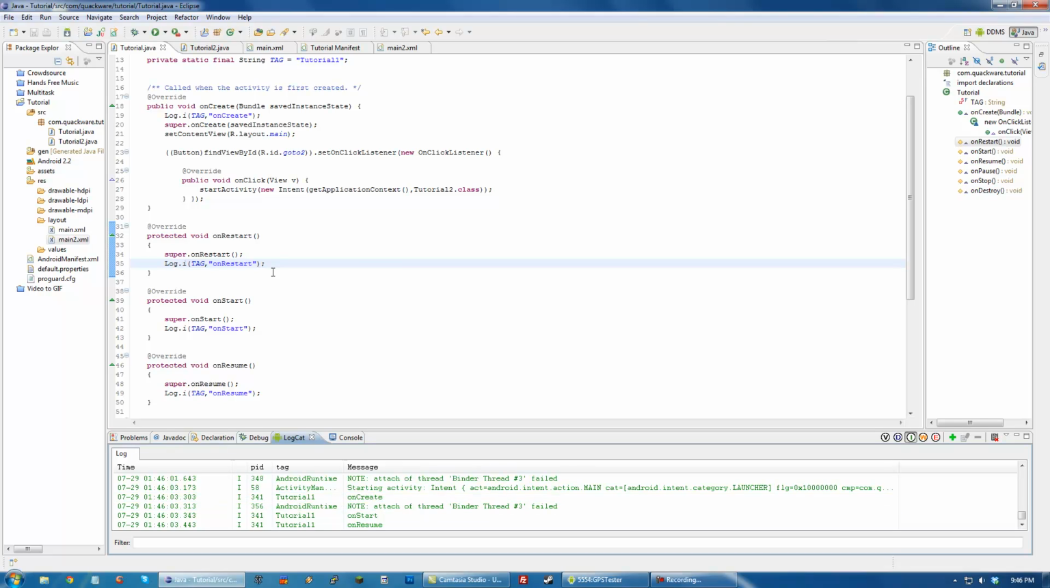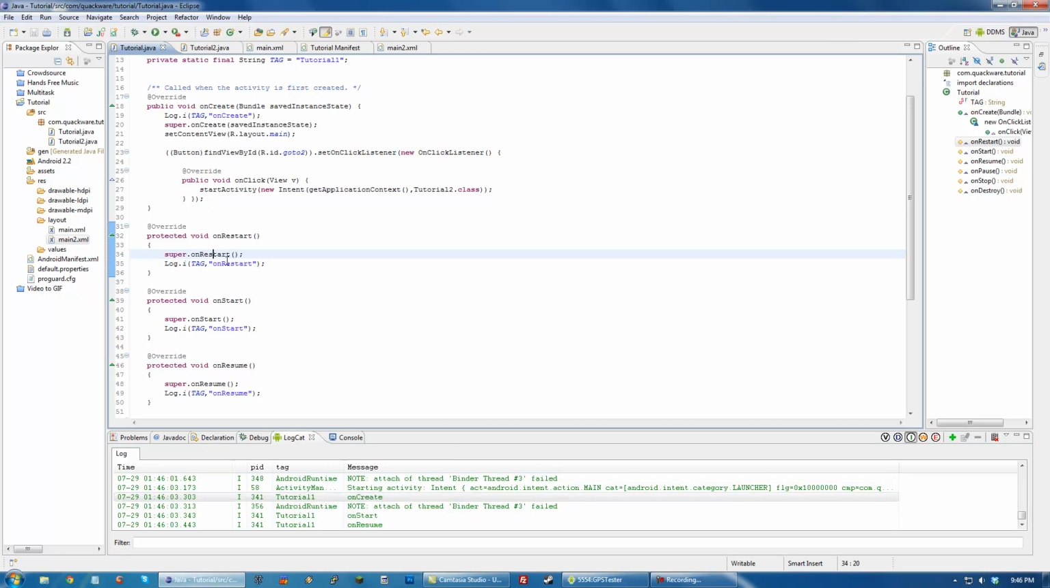Notice that Tutorial 1 onCreate is run first, which makes sense. I mean, it should be the first one to be run, then onStart is run, and then onResume is run. Now, that's pretty much just the order that happens.